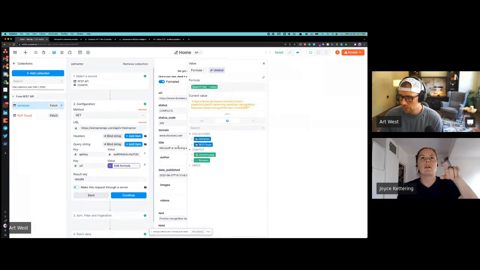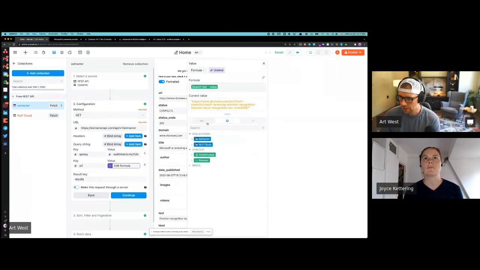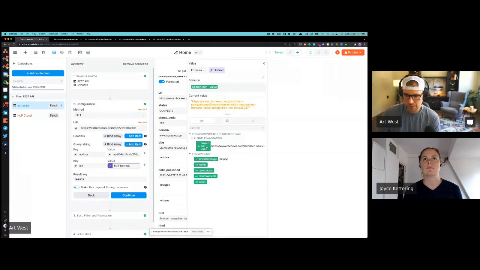Yep. If you go here in the little var menu, that's where you find the variables from your project. So if you come in here to variables, because the search bar is in my project, it just shows up here, and all you have to do is click it.